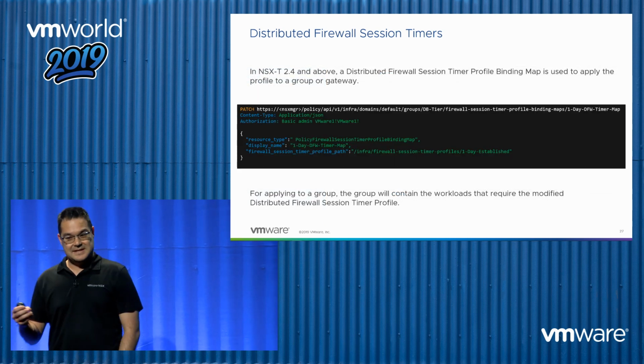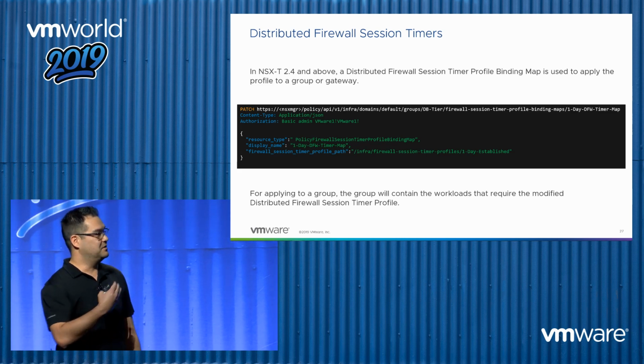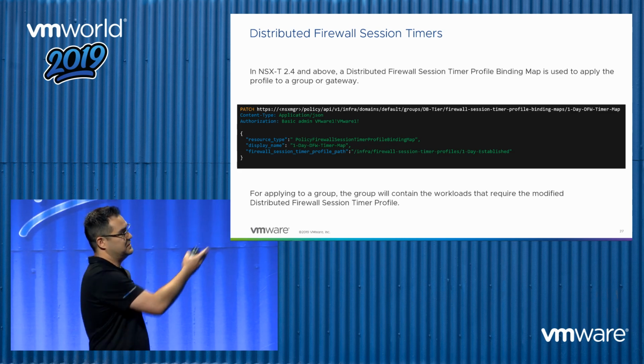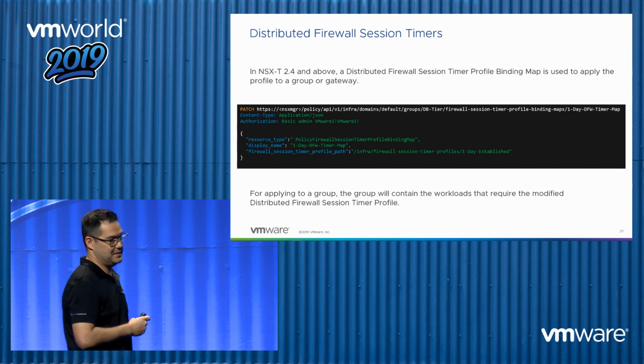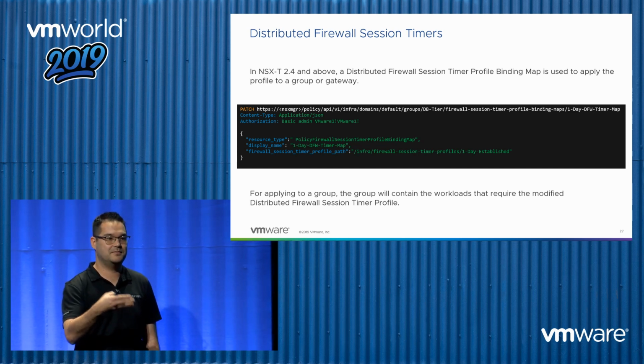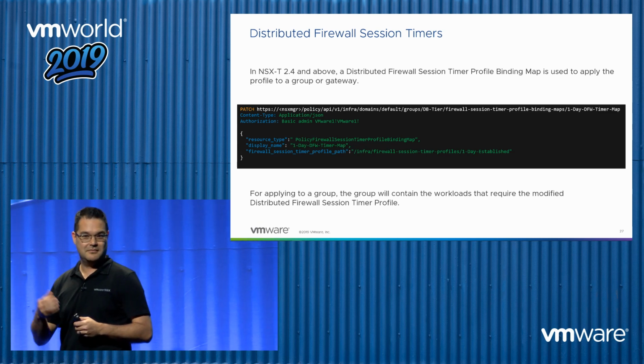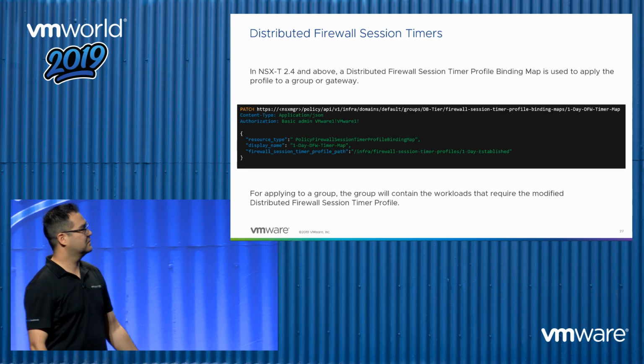Now, the gotcha is that you can't actually bind them in the UI today. So to create a binding map, you have to use the API. And I've given an example here. So you create your groups, add your VMs to the group, so your SQL servers, then go and create your profile, and then bind that profile to that group.